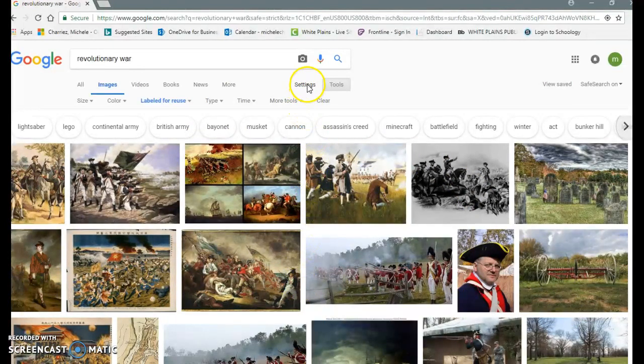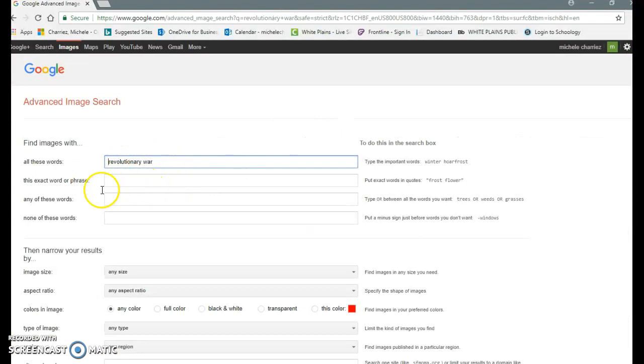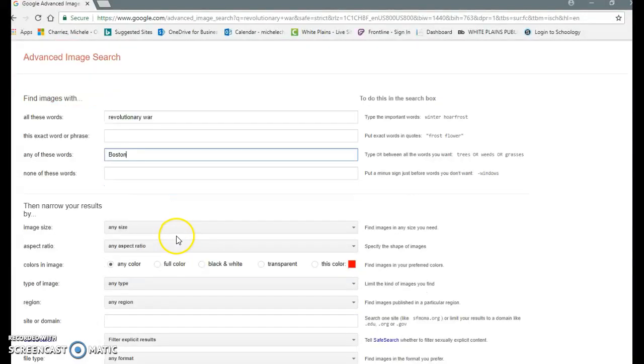Another way you could search is you go into your settings and click on Advanced Search. So here again, the Revolutionary War, you could add something else to your search right here. You might want to put Boston. Okay, you might want to add anything.